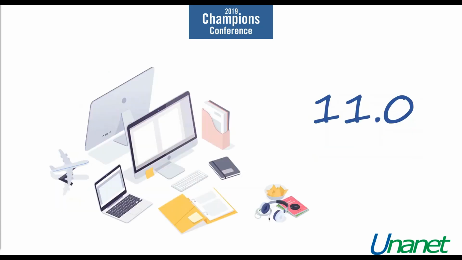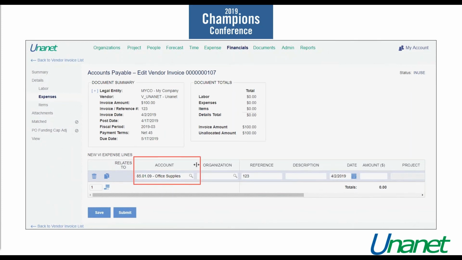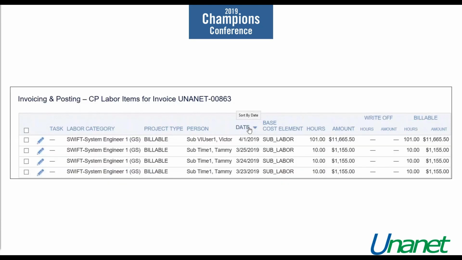How about some 11.0 tips and tricks? I know you want some of these. This one I love. So I happen to be in the vendor invoice and accounts payable, and I've put in my account, but you see that I can't really see all of it, right? The field isn't big enough. Well, guess what? Now it can be. You can drag that column over and make it the size that you need to see all of the information.